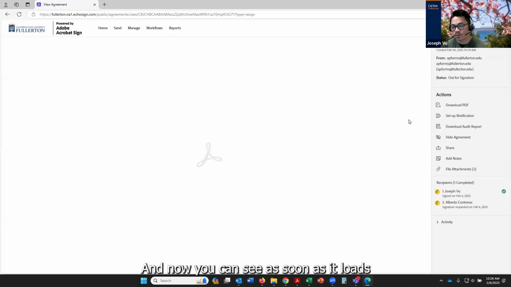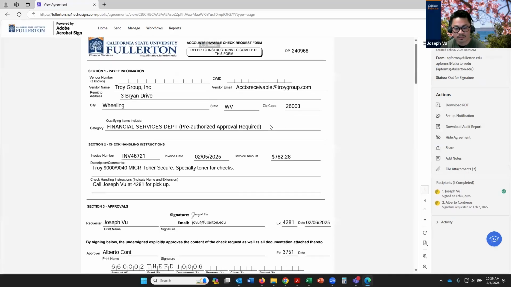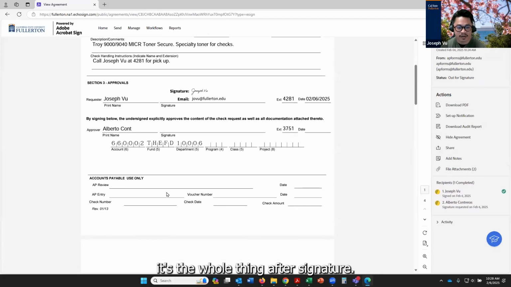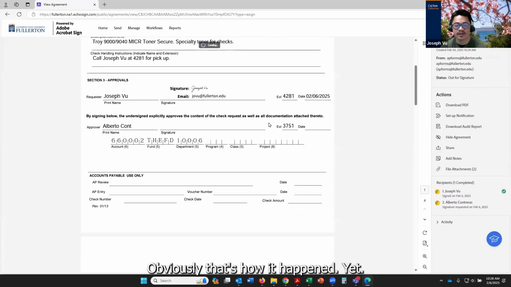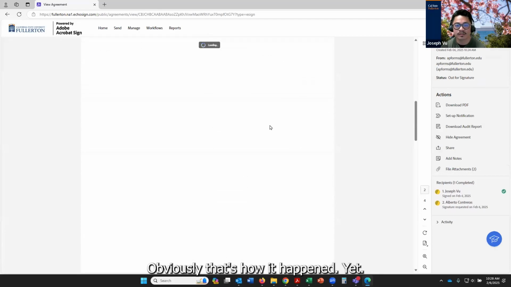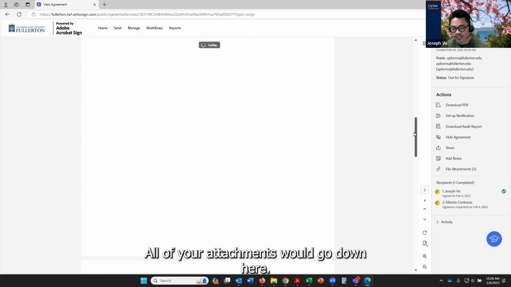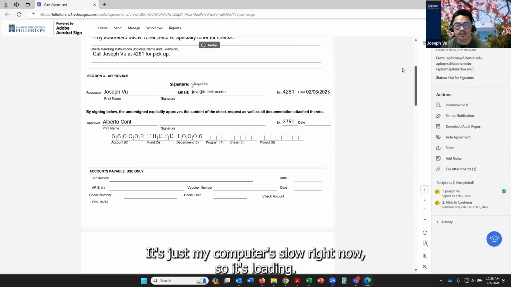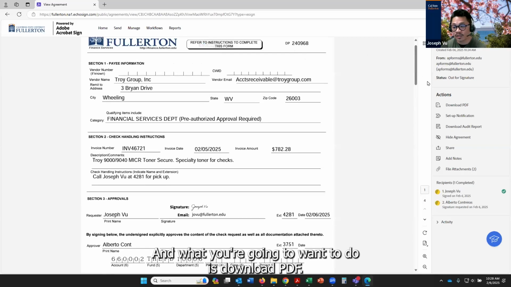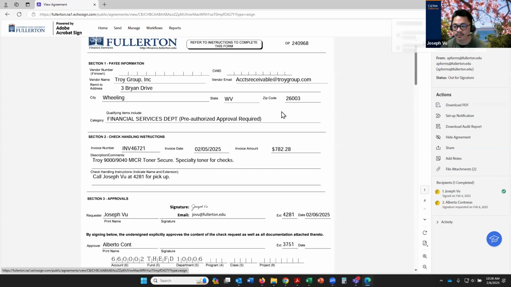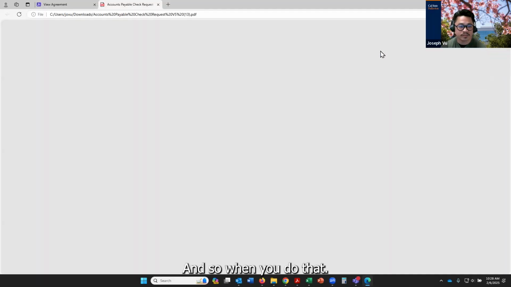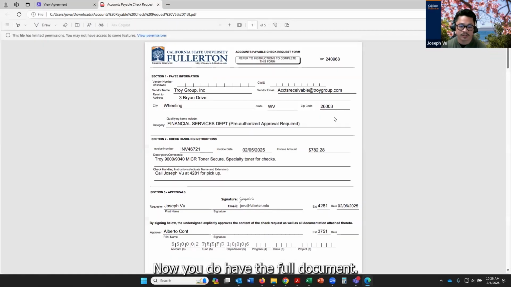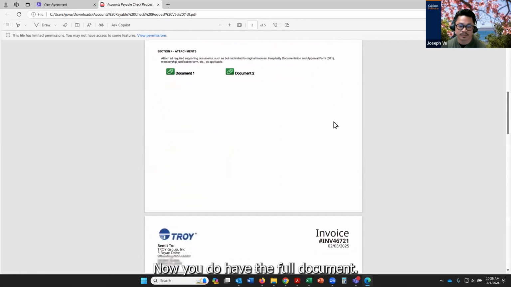and now you can see, as soon as it loads, it's the whole thing. After signature, obviously, this hasn't happened yet. All of your attachments would go down here. It's just my computer is slow right now, so it's loading. And what you're going to want to do is download PDF. And so when you do that, now you do have the full document.